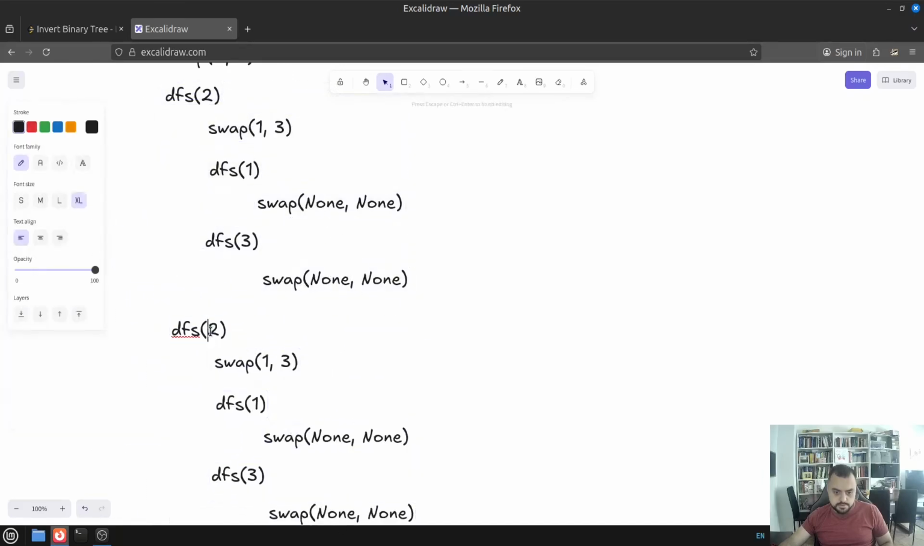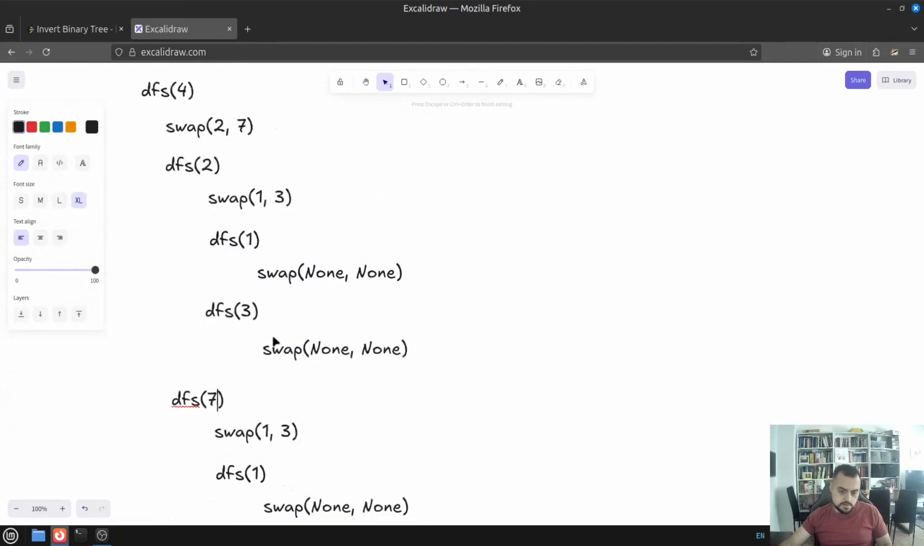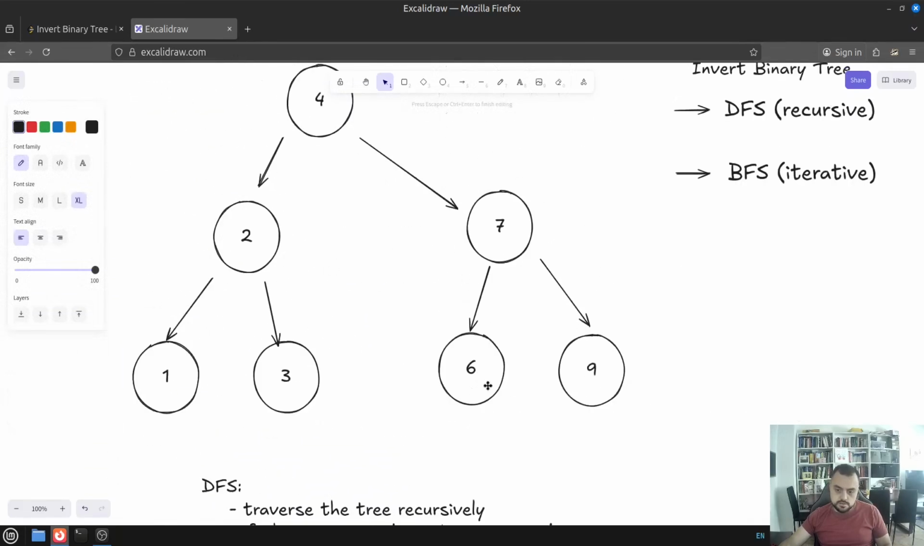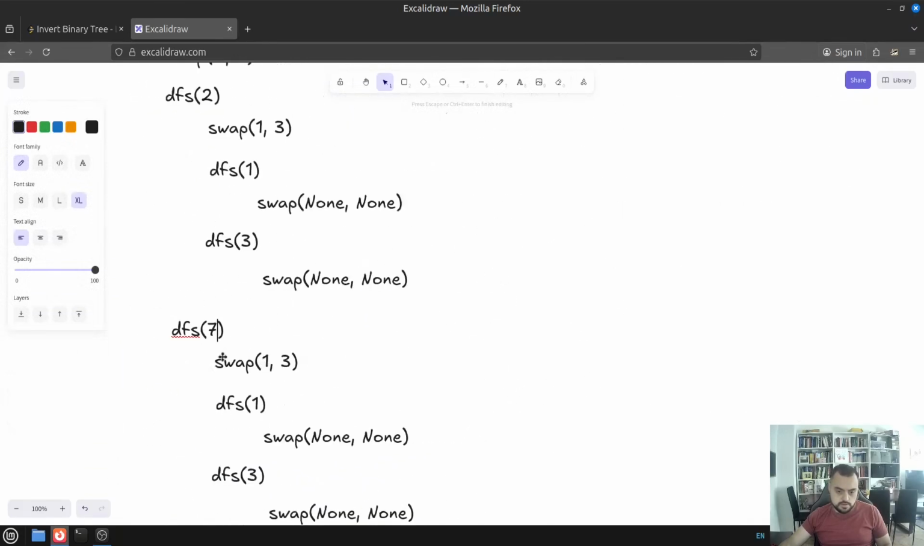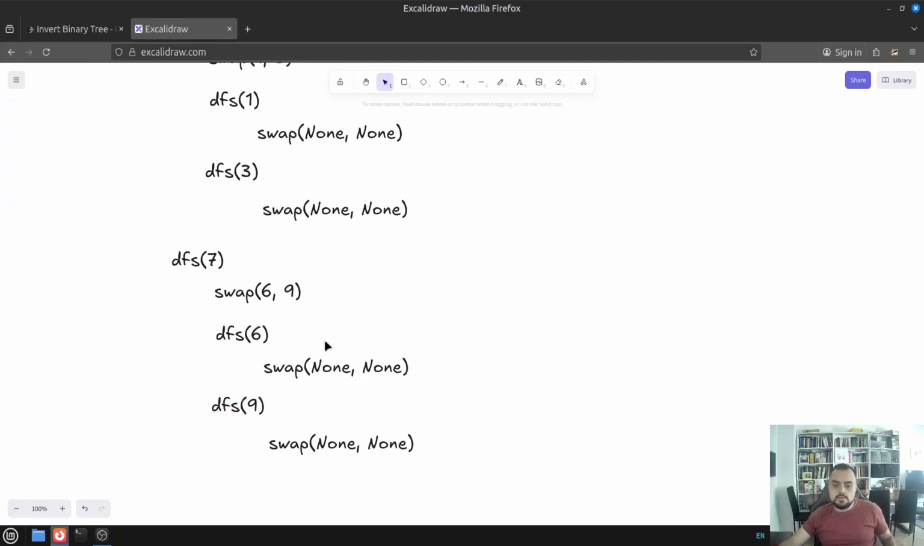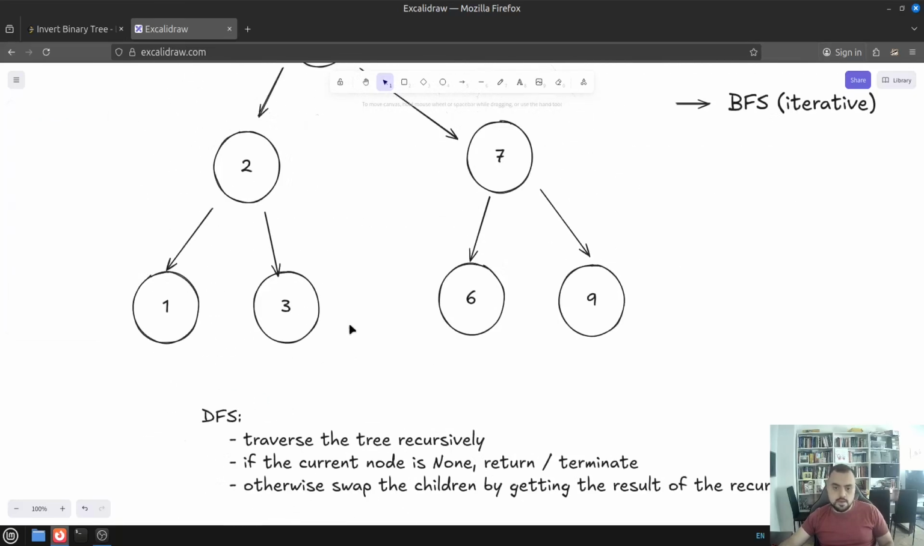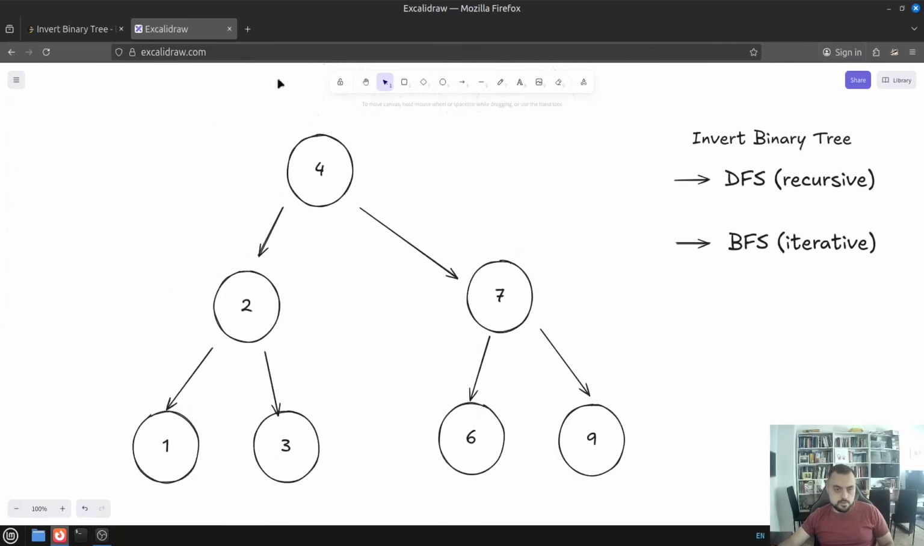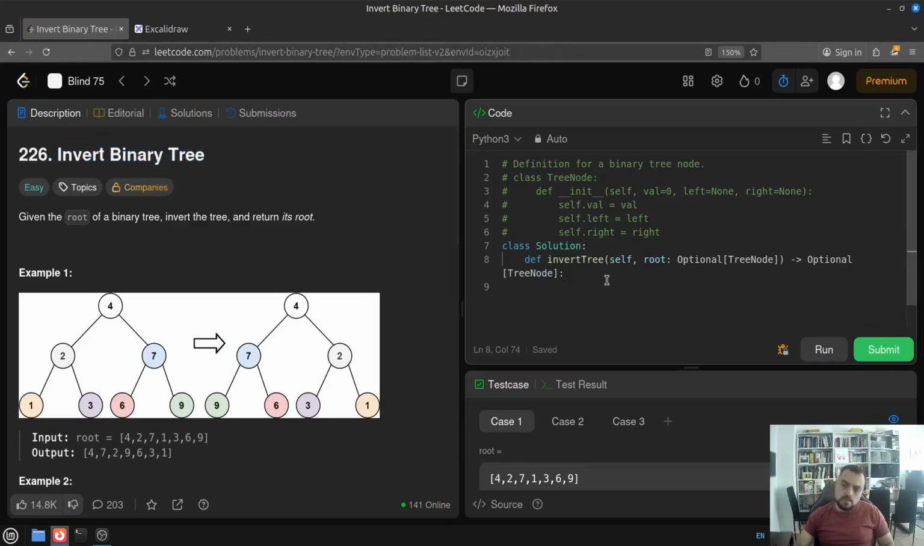on 7, which will be exact same thing as here, just 6 and 9 instead of 1 and 3. Yeah, 6, 9. That's it. That's the whole strategy. And we can already implement it in Python. Then we'll go back to talk about BFS.